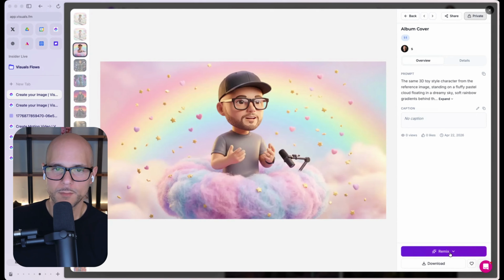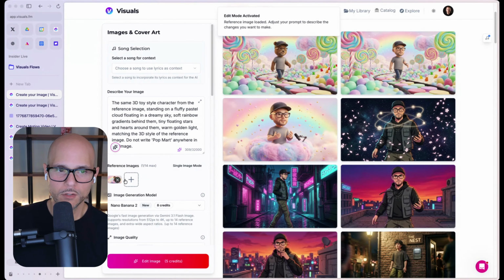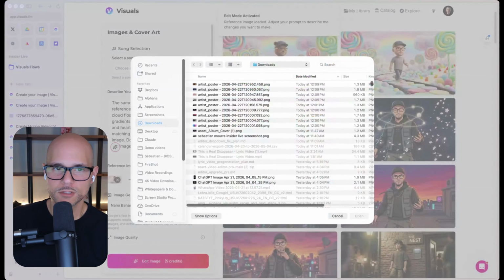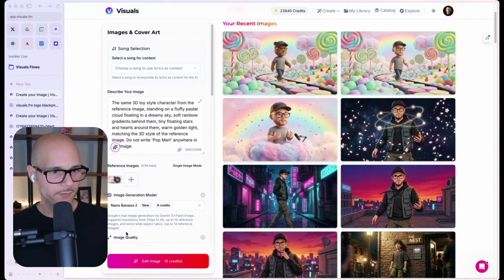So I'm going to go ahead and remix this particular image as an example, and I'm going to go into multi-image mode and select an image from my library. So I've got my logo, right? We've got Visuals FM as an example, okay? We could use that one as a logo that we're going to throw inside of here. So let's just drag that right here.